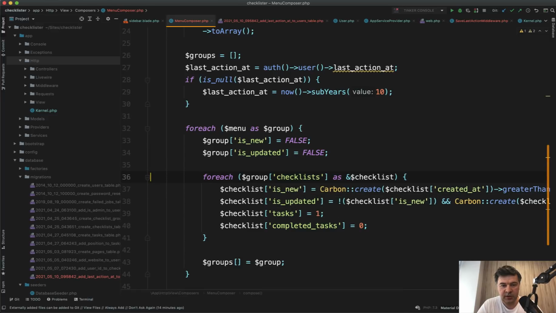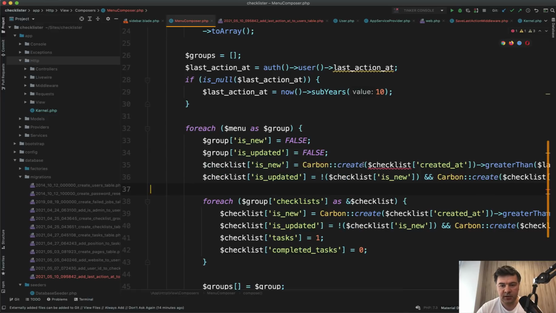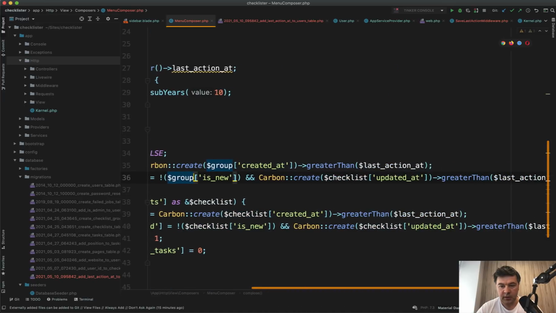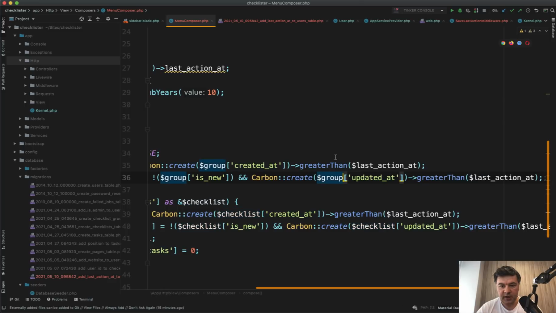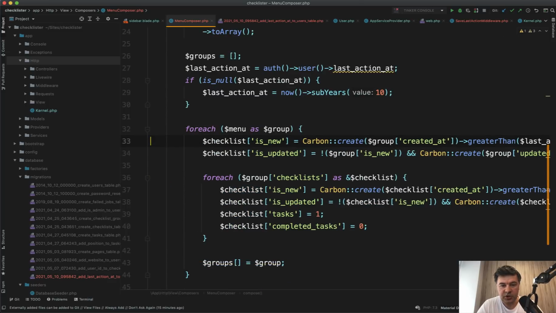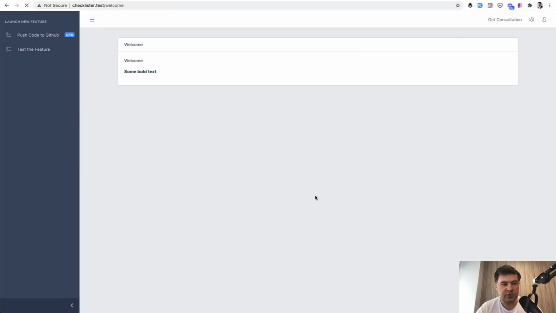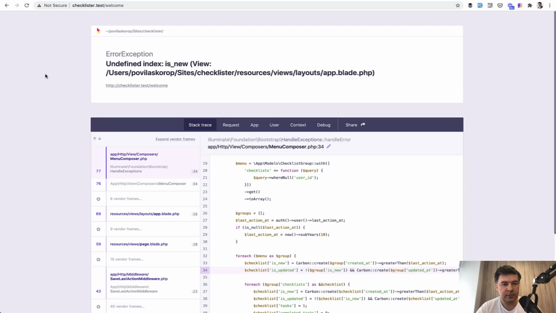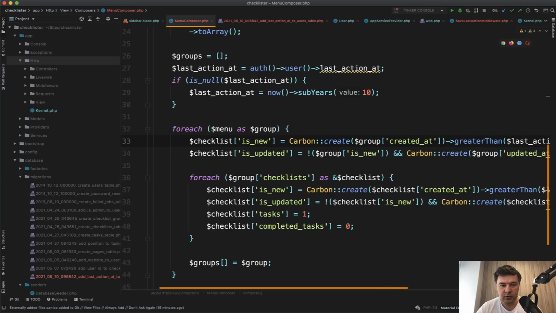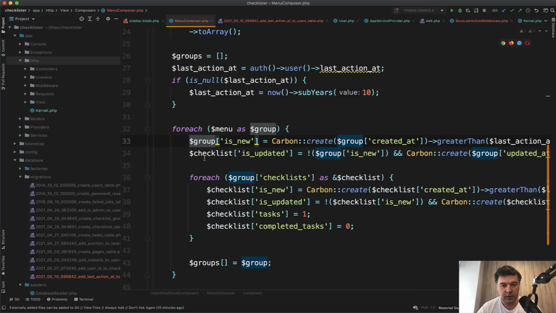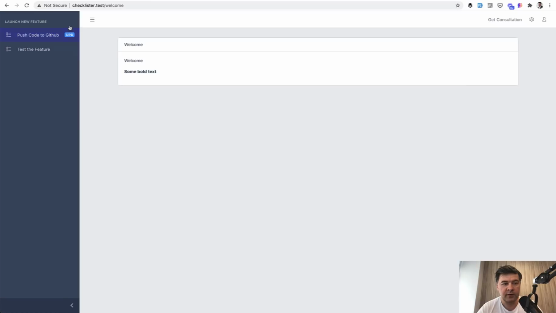So is new and is updated is not just false, it will be group is new, like this, group updated add, and let's change that from false to those. Undefined index is new. Oh, it should be group. Group is new and group is updated. Refresh, and we have that updated.